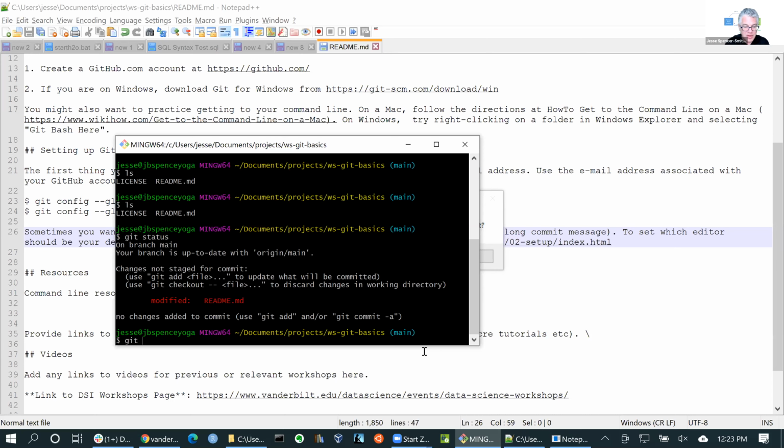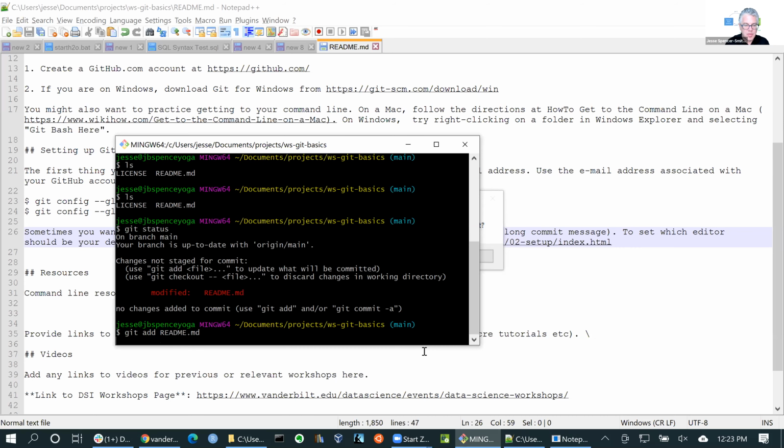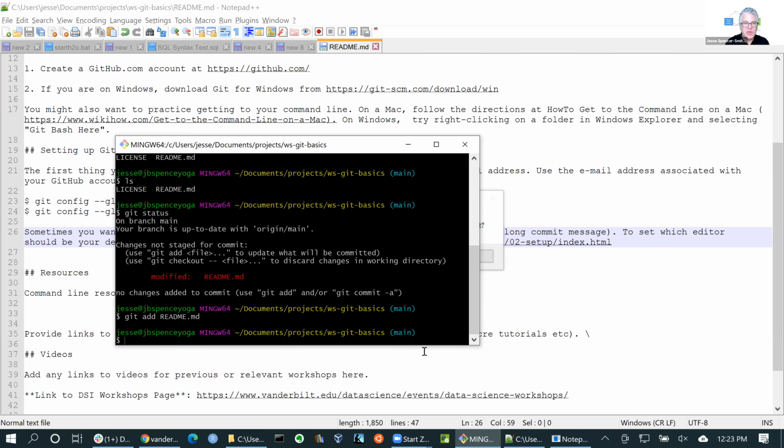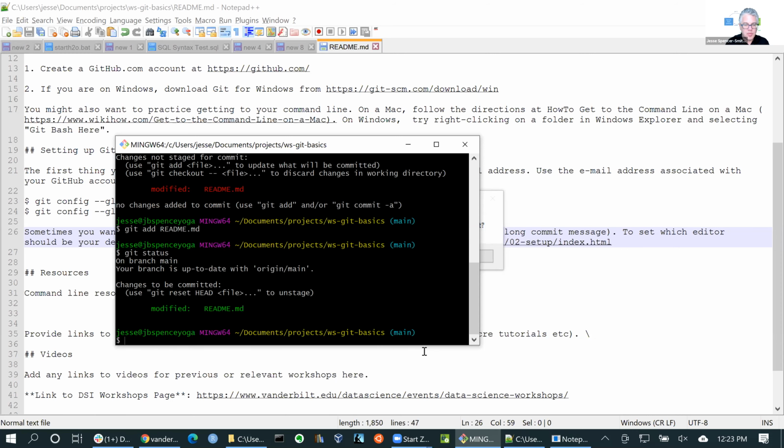So I'm going to do a git add, and I'm going to do the name of the file, which is README.md. Great. Now I'm going to do a git status again. All right. Now notice that it said modified and it's green this time. So it says changes to be committed, and it says you're kind of ready to go forward.